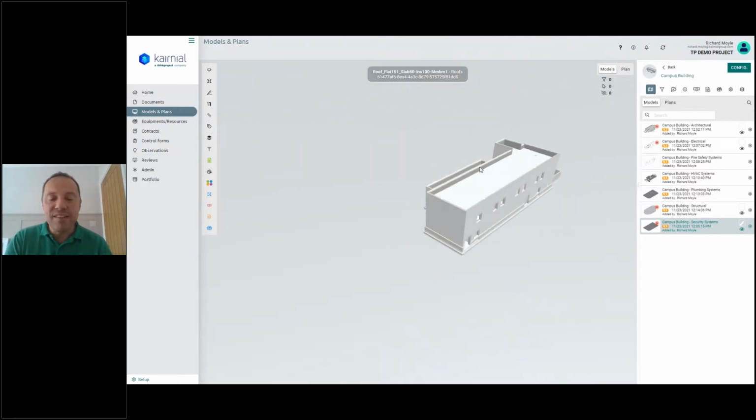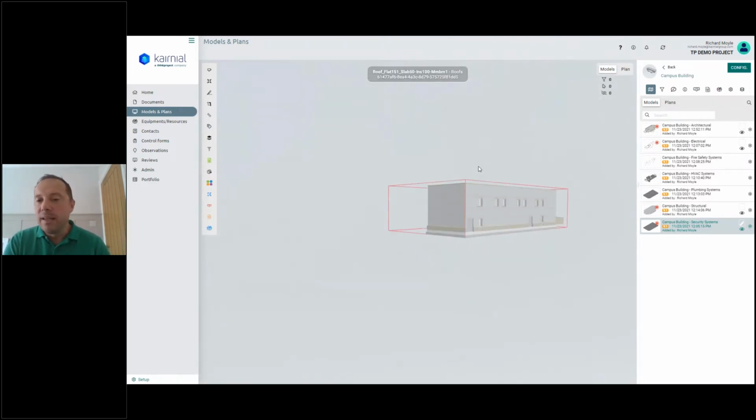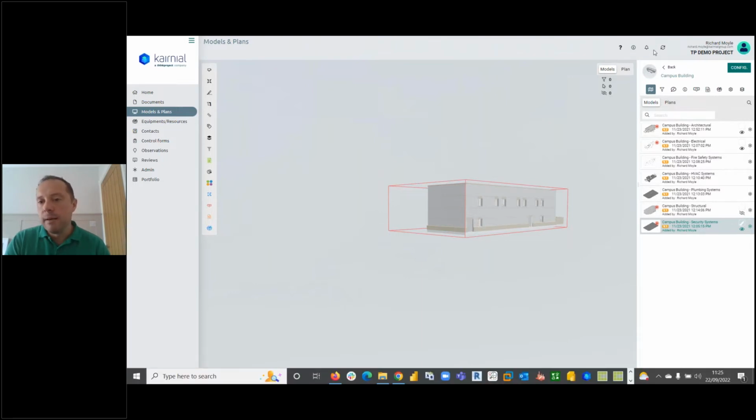So we've now got that model built and available to us, and if I want to look at various components, we can just isolate particular ones.